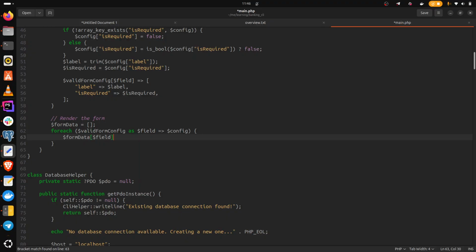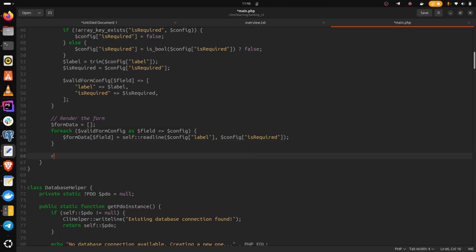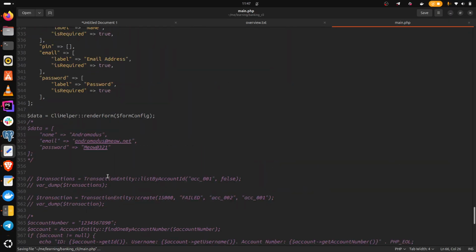field equals self read line. We'll pass the label, which we'll have in config, config label, and then we'll pass the is required, which we have in config is required. Right. And then once we do that, we could return our form data. Right, so let's check that.